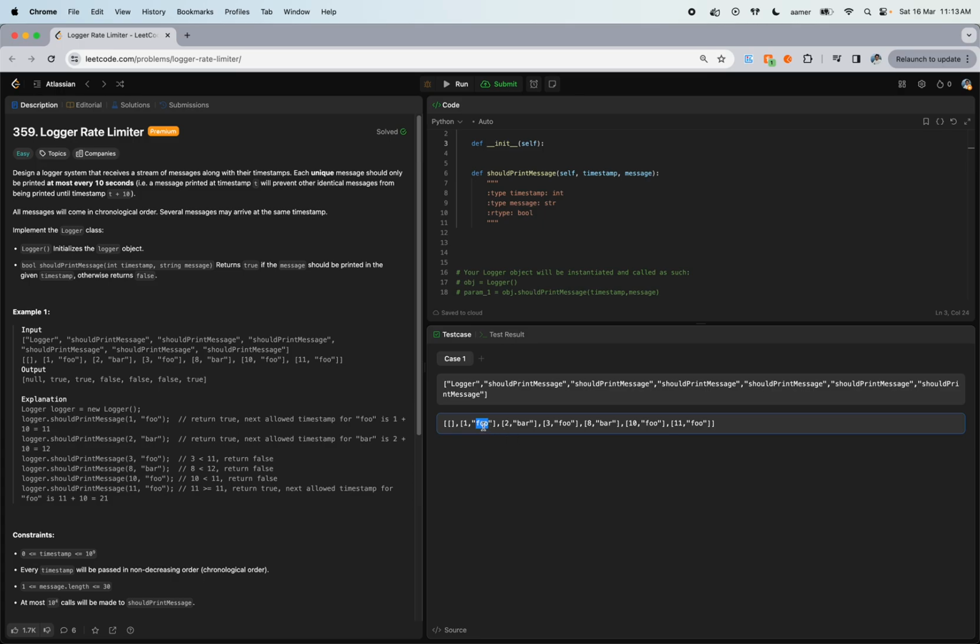For example, this one we printed the first time, then we have to wait for 10 seconds regardless of that string coming one more time. We don't have to print that string until and unless the previous timestamp is expired. Okay, now let's see how we can solve that one.